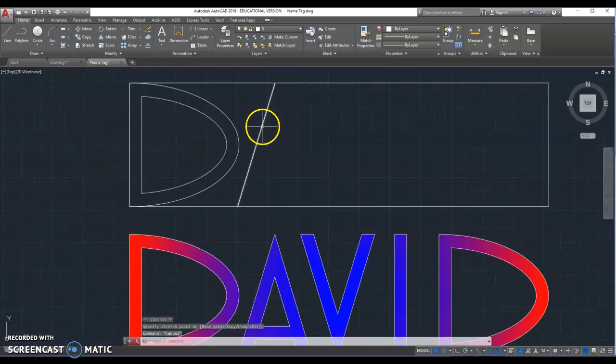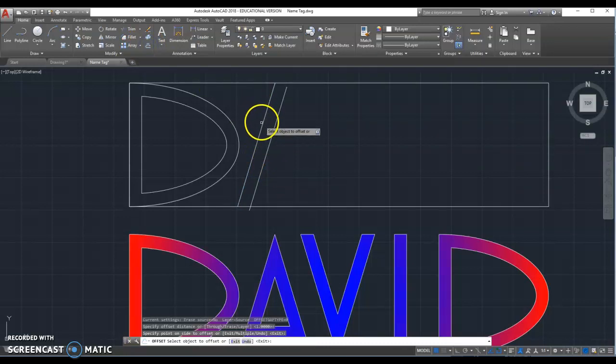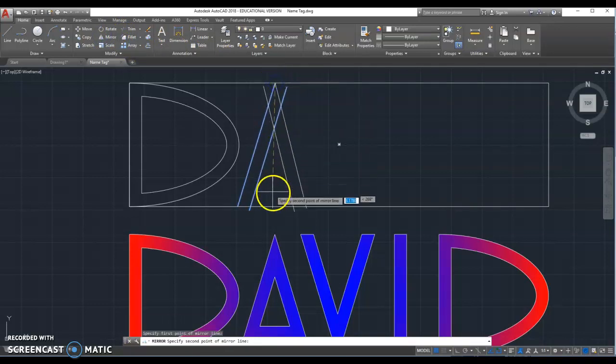Now I'm going to do an offset. 1. I'm going to hit enter. There's my line. Left click. I'm going to take both of these lines. I had to hit escape to get out of the offset mode. I'm going to take both of those lines. I'm going to mirror to this point and put my ortho mode back on.